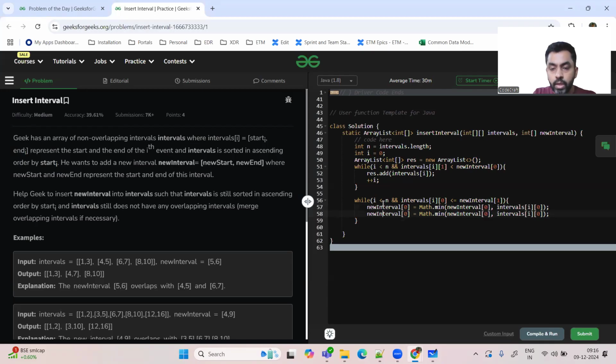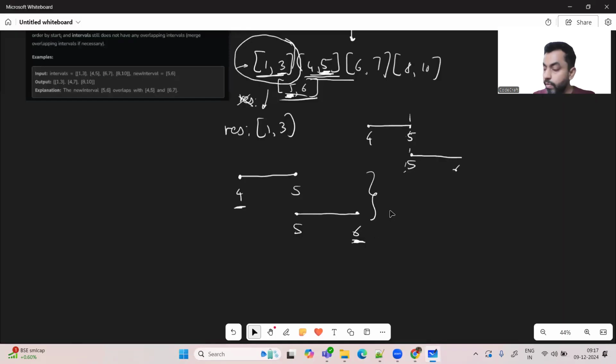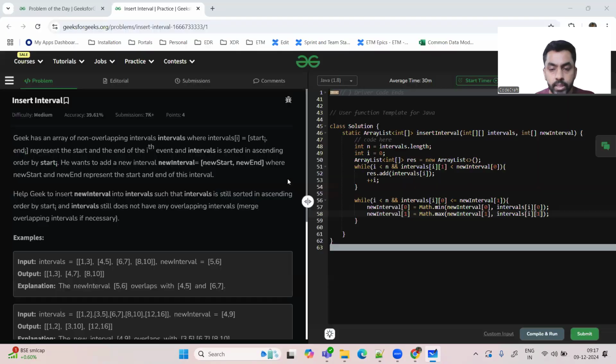Let me explain what we are doing here. The end time also we have to take the maximum, comparing 1 and the current interval's end time. Since this is the new interval and this is the current interval which is overlapping, we take the minimum of the two, which is 4, and the maximum of the two, which is 6. So we'll consider this as the new interval: the new interval contains 4 comma 6.